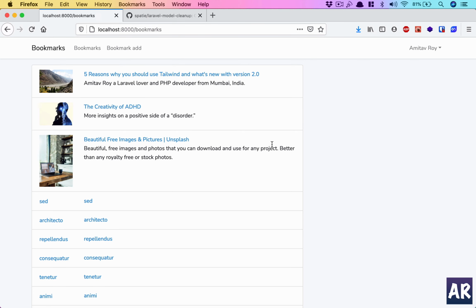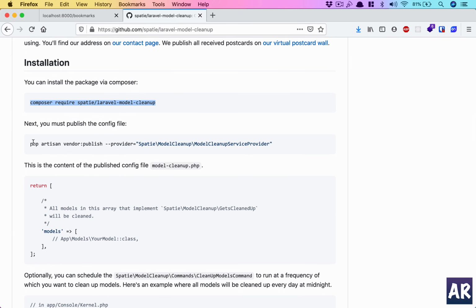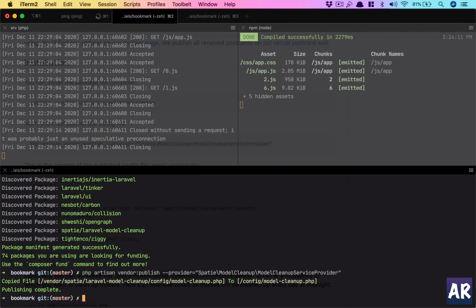Okay, so far so good. We have installed the package. Now let's see what else we need to do. We need to publish the configuration file, so I'll just run that command.